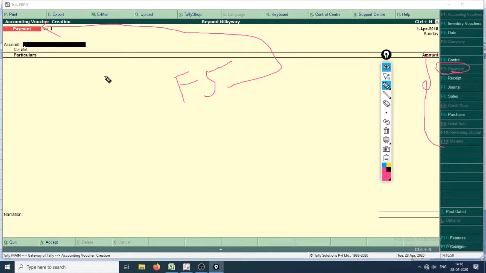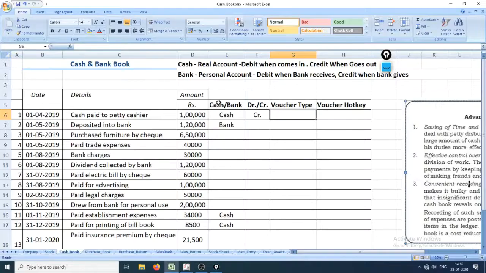Okay, so let's try and put it into our Excel sheet. Voucher type is payment. Okay, and the hotkey is F5, right? F5. It doesn't matter whether you write small f or capital F, this is not case sensitive. Okay, so now you have learned what we need to do.